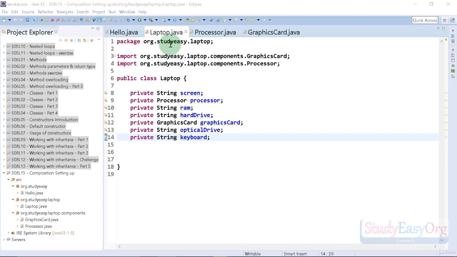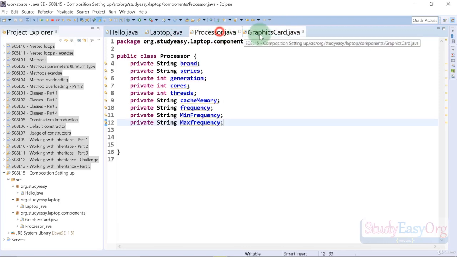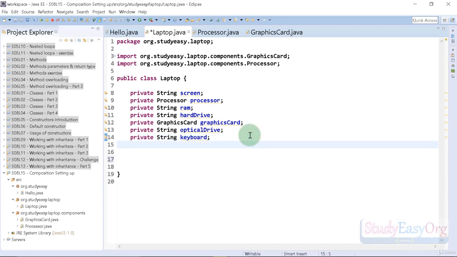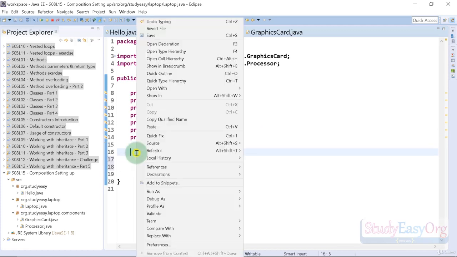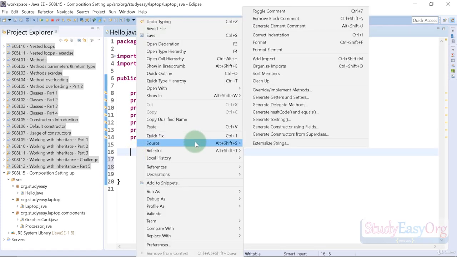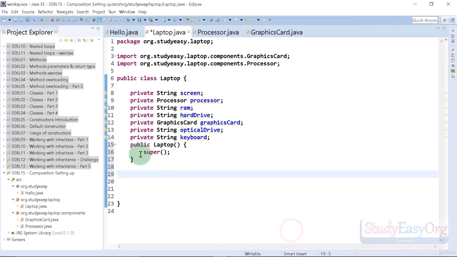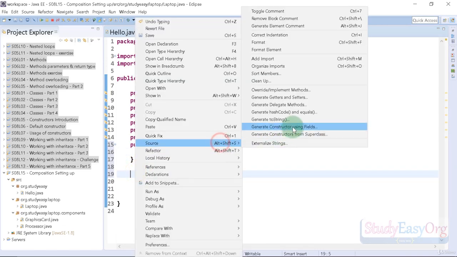Alright then, let us quickly create the constructors for Processor, GraphicsCard and Laptop class. We will definitely make use of Eclipse. I will right click, navigate to Source, and we will generate the constructor using fields. First of all, we will create the default constructor, and then we will create the parameterized constructor for the Laptop class.